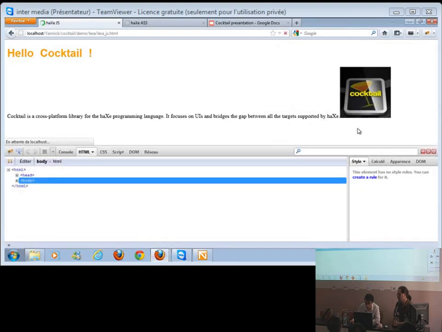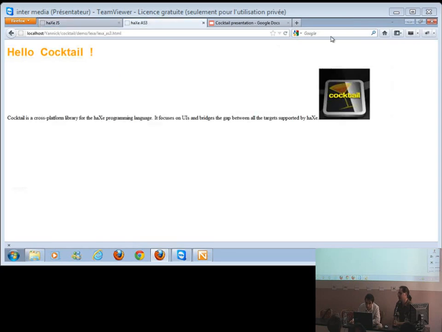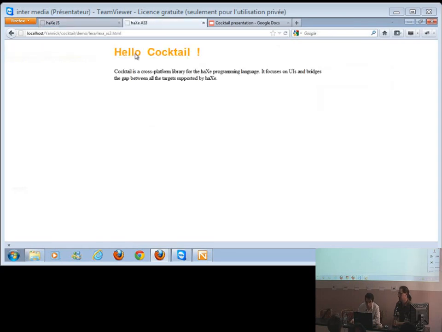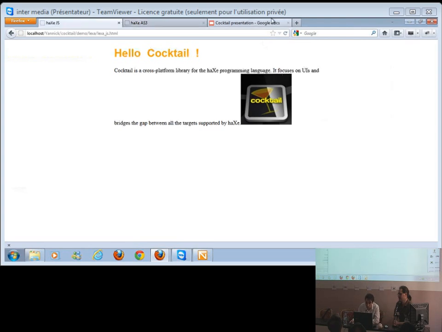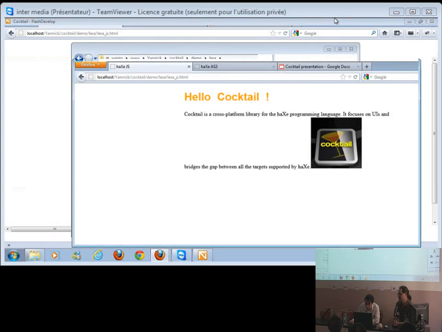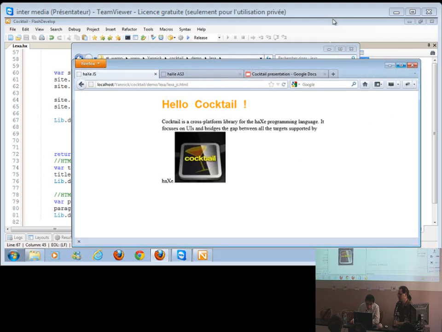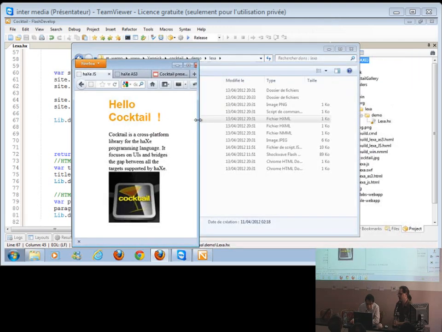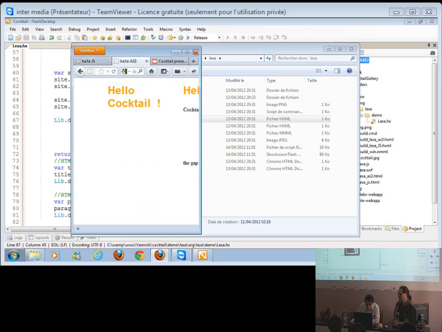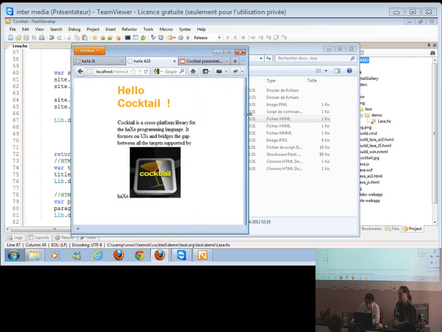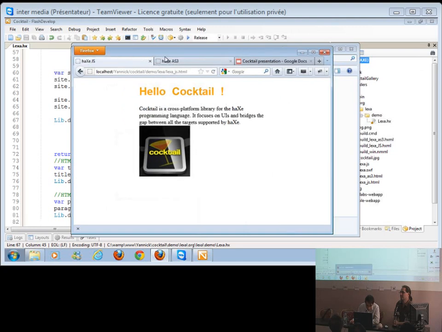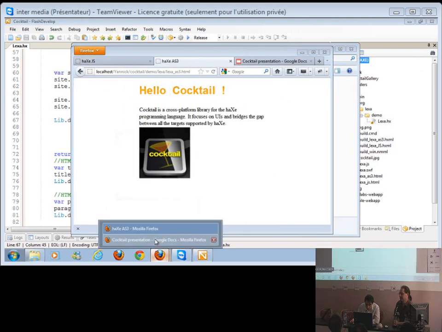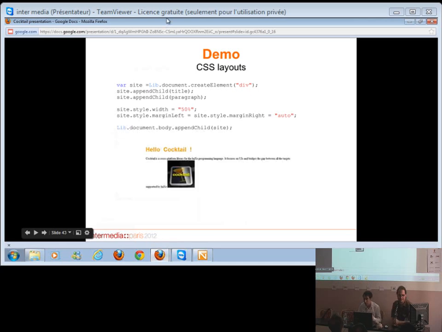Okay, so in JavaScript, it works like that. And in Flash, it works like that. So it looks a bit more like an application. And when I resize my browser, I can see that it resizes, and same thing for Flash, it resizes and takes the available width. Okay, so you can use CSS layouts in a cross-platform way.